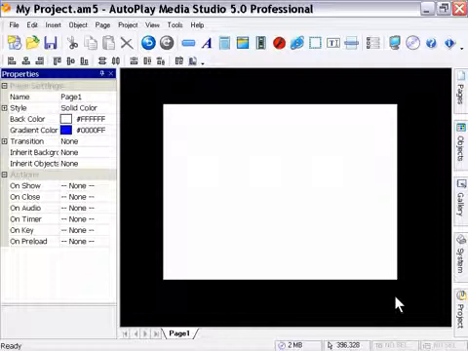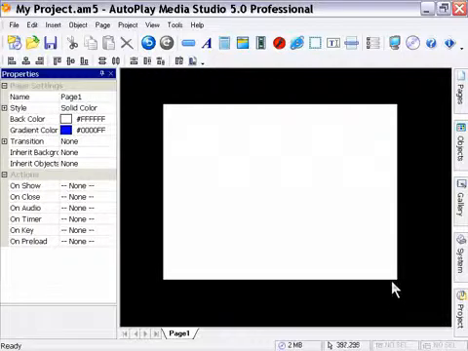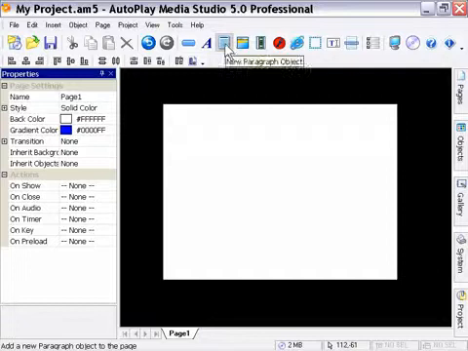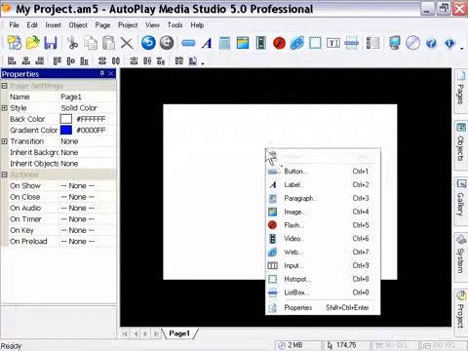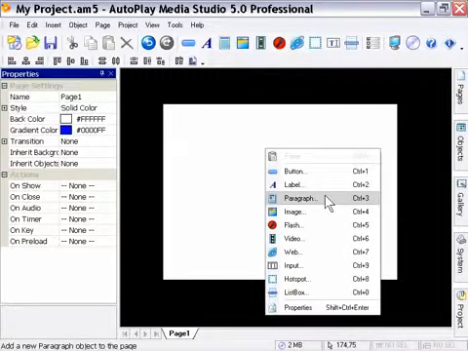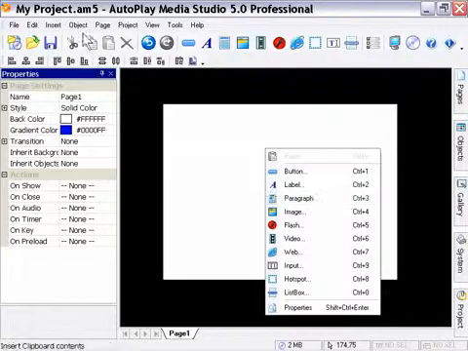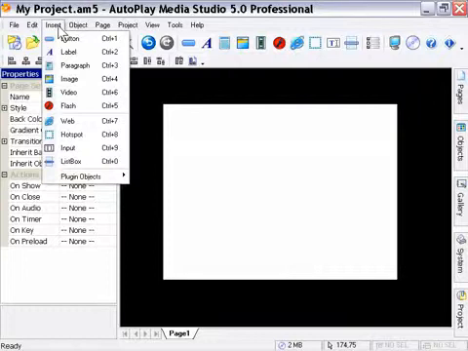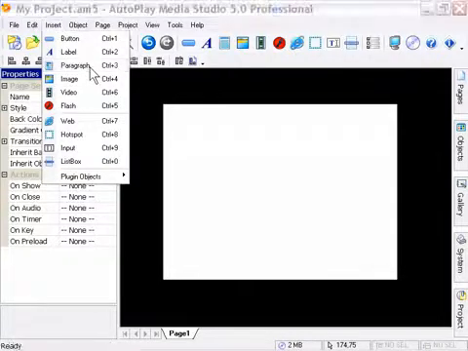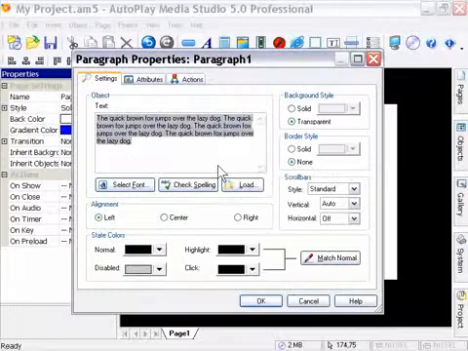Okay, if you want to deploy some text content, you're going to want to use the paragraph object. You can start a new paragraph object by clicking on this icon in the icon bar, or by right-clicking on your page and choosing paragraph, or by using the shortcut key of Control-3, or by choosing Insert Paragraph from your Insert menu. And these are just a few ways that you can do it. Okay, we always like to look at 3 ways.